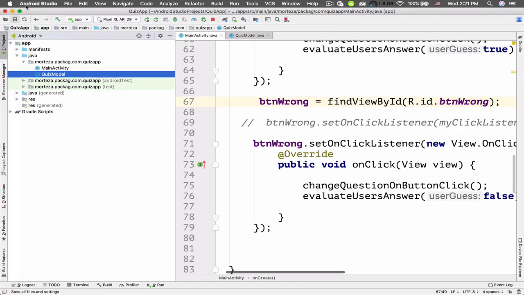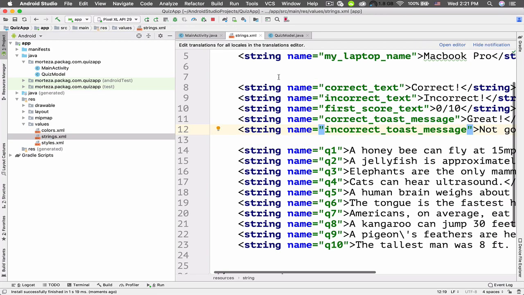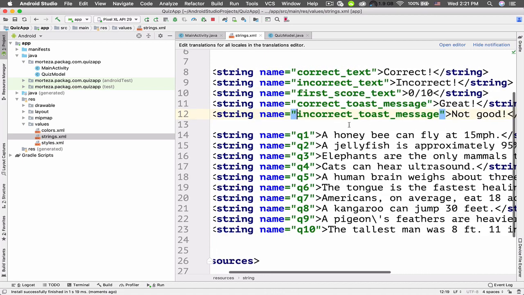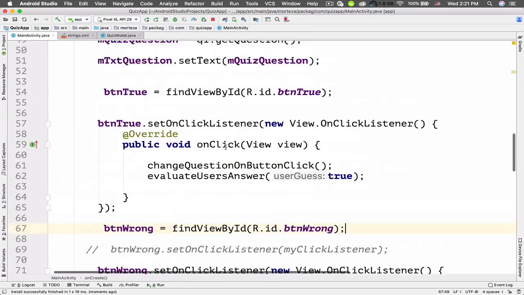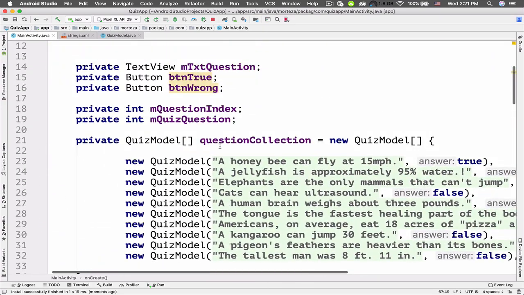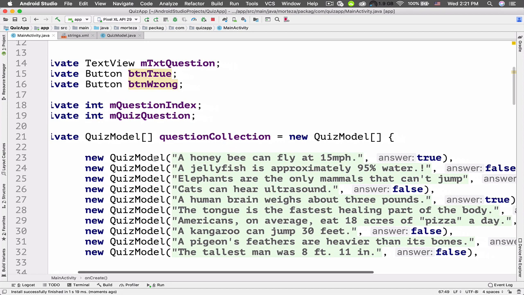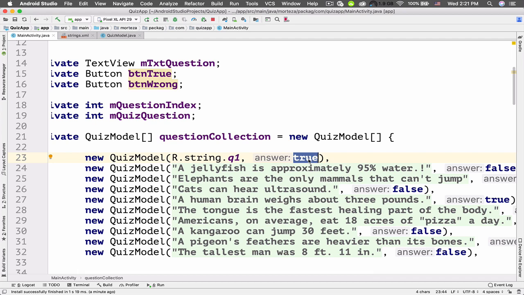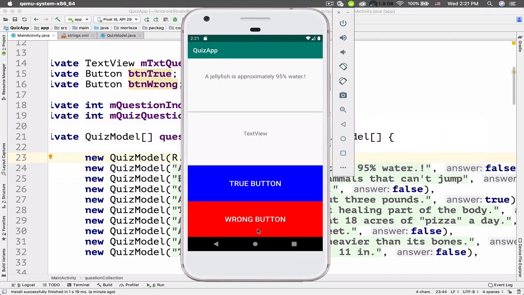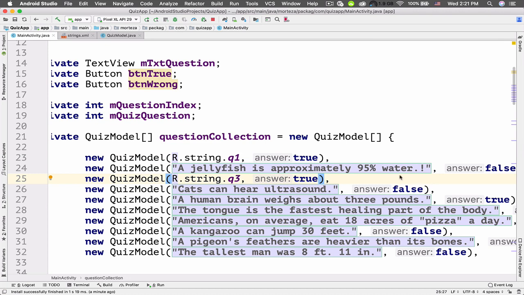But now let's go and open our project pane. Let's go to the res, values, and the strings.xml file. So here you can see that we've got the questions, and the first question is this one. And here it is the Q1. But let's see what answer we specified for the Q1. Let's go to the main activity, and if you just scroll to the top to this question collection, you can see that for the Q1, here I specified the value true as the answer. But why is it showing me not good? This means that I have guessed wrong, but I guessed correctly. So this is a bug.